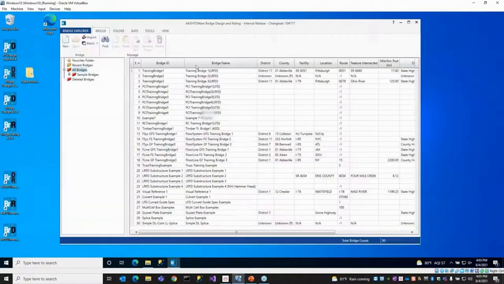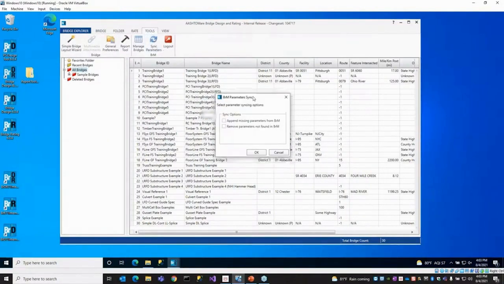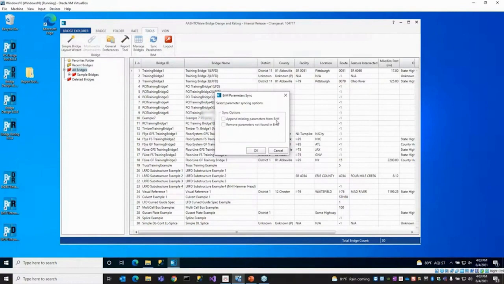Another way to update parameters is from the Bridge Explorer. If you go to Tools and click Sync Parameters, the same option will pop up for you.